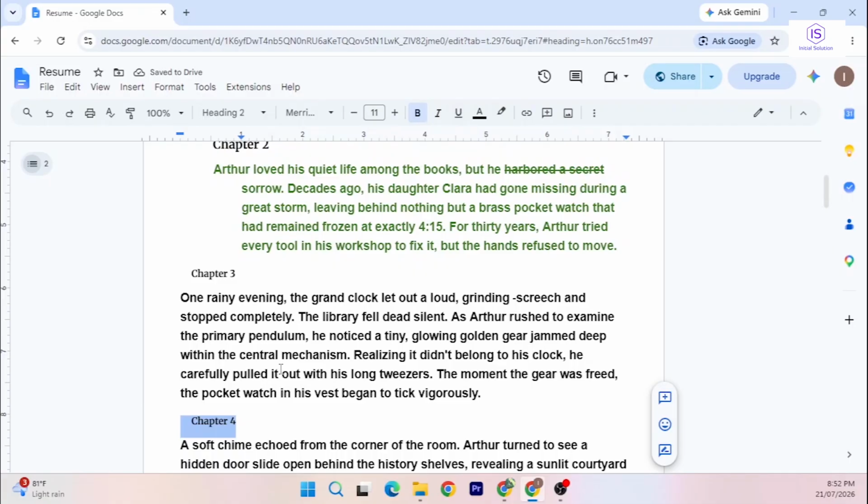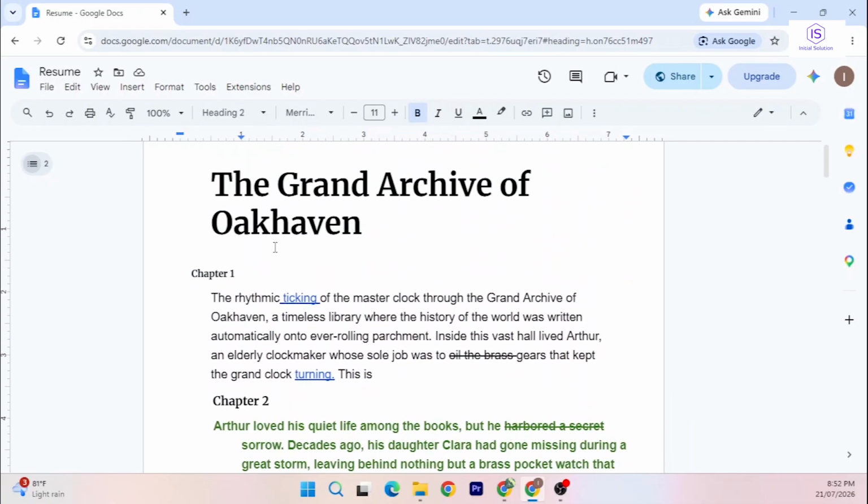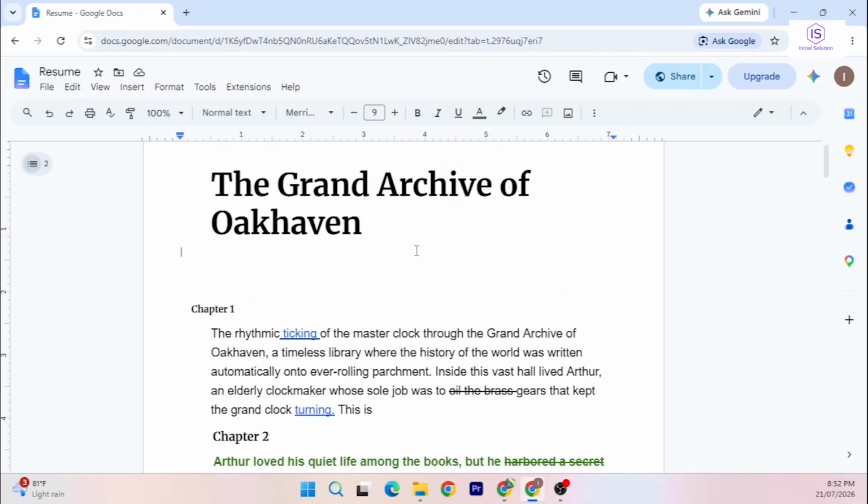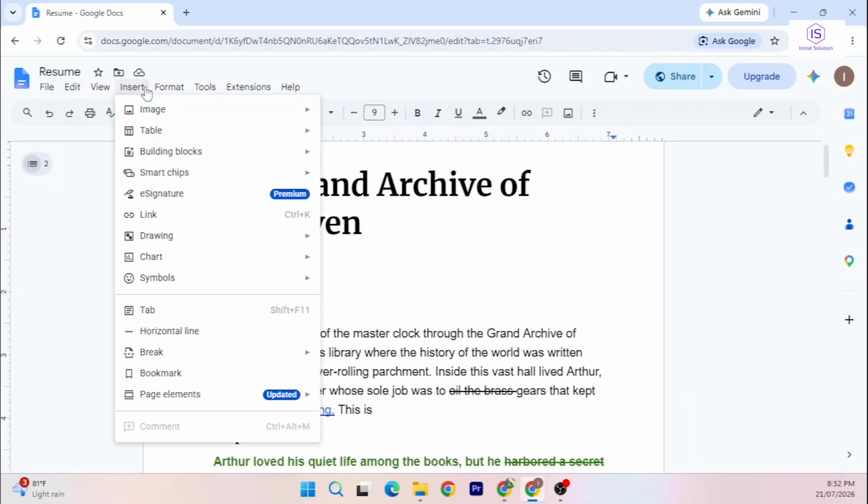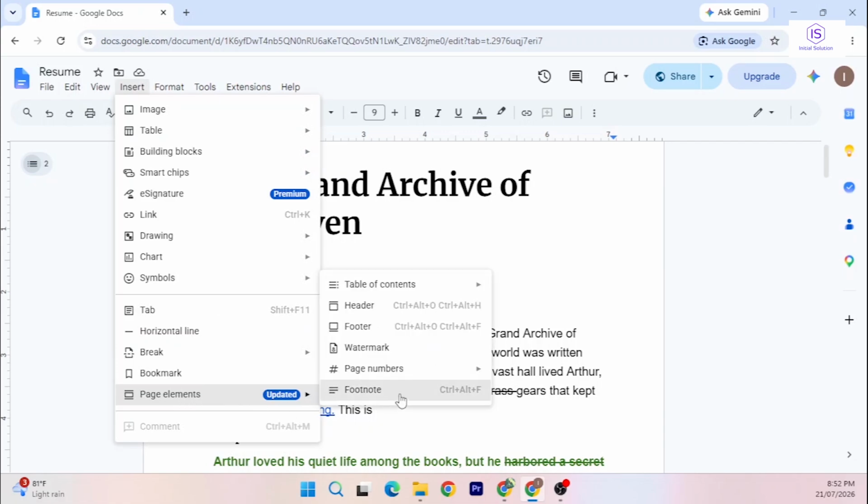Now place your cursor where you want the table of contents to appear. Usually this is near the beginning of the document. Then click Insert from the top menu and then go to Page Elements, and from here click on Table of Contents. Here you will see different styles.